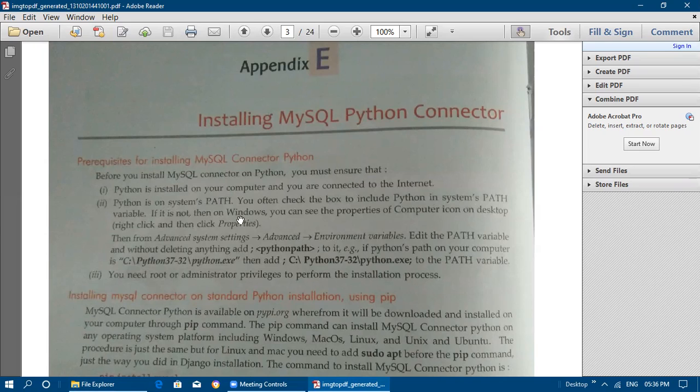If it is not, then on Windows, that is Windows, which we always use now, you can see the properties of the computer icon on the desktop. Right click and then click properties. Now I have done this in Windows 10. I opened File Explorer by clicking on the Start button, and then right clicking on the This PC icon. Instead of the computer icon, This PC is there. Just right click it and click on properties, choosing properties from the drop down menu.